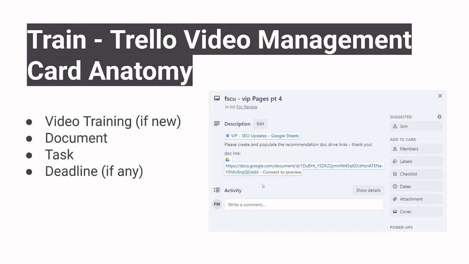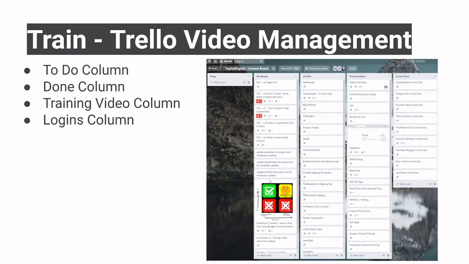Now, I know this is super simplified, but does everyone kind of understand what I'm doing? I'm putting all the components of my job in one spot, including the training. By the way, if this were a fresh new training video, I would create a new card and say, by the way, if you want to reference this training later, it's going to be stored in your training column.